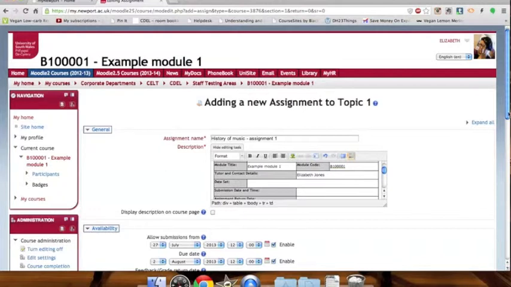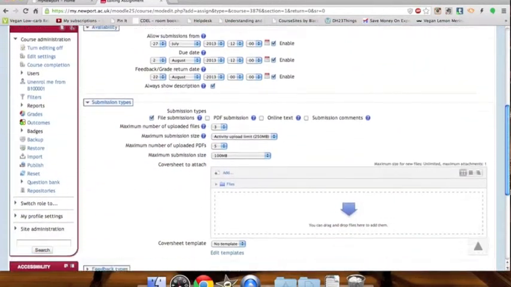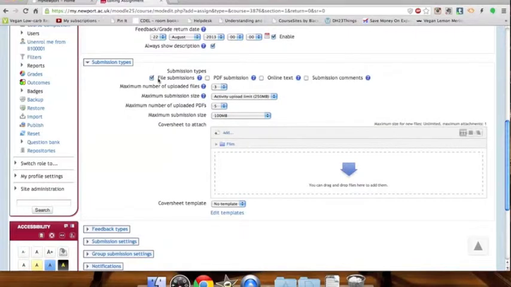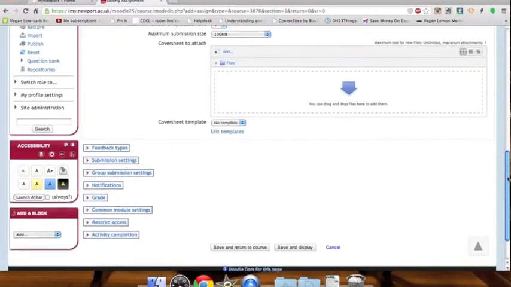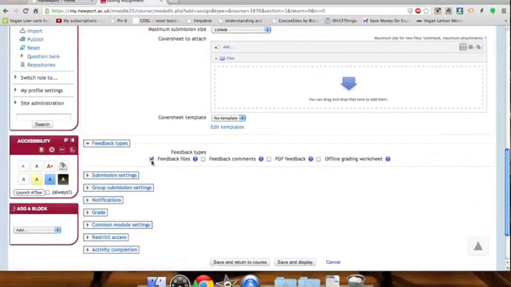There are only two differences when setting up a PDF submission rather than a normal file submission. The first is here in the Submission Types section. All you need to do is change from File to PDF Submissions. The second is here in the Feedback Types section. You will need to select PDF Feedback and deselect Feedback Files unless you plan to do both. All other fields can be set up as normal.